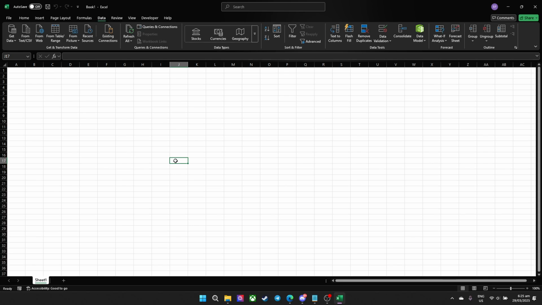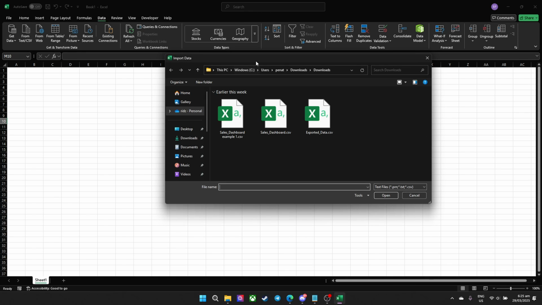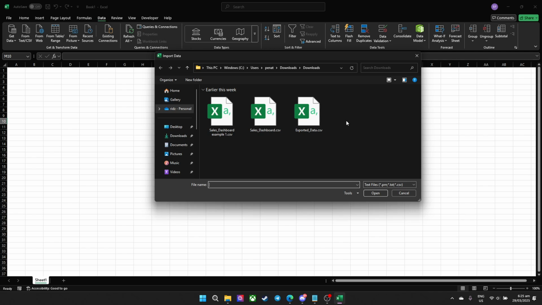In this short video, I'll show you how to import a CSV file into Excel and format it. First, open your Excel. Now go to the Data tab up here, and on the left side is From Text/CSV. Go ahead and click that one, and go find your CSV file.